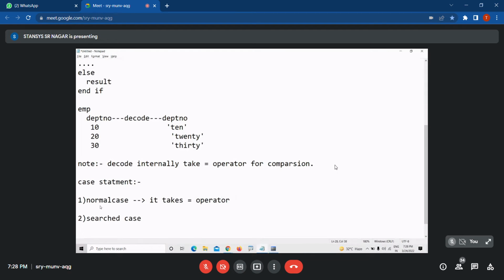You can only use the equal operator. If you use an operator other than equal, the normal case is not going to work. But if you want to use an operator different from equal, then the search case is applicable. If you need to use an other-than-equal operator, you can use the equal operator or the other-than-equal operator.